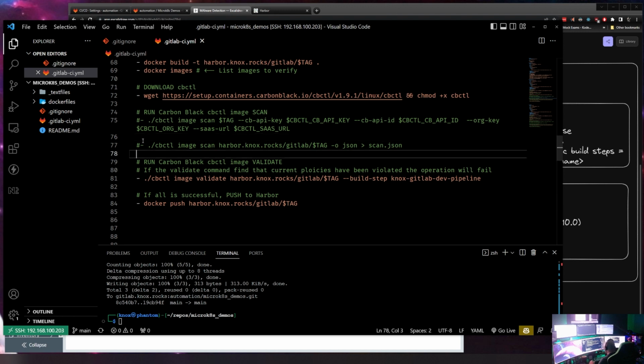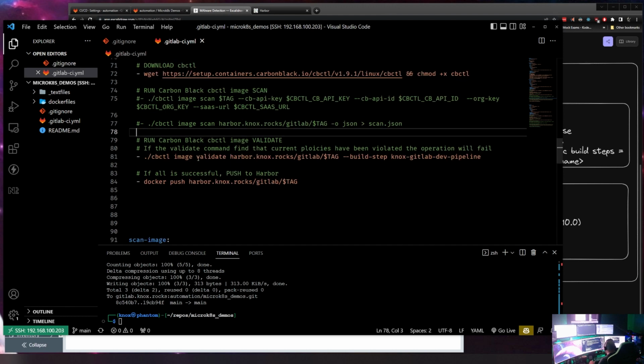Very nice. The other thing I realized about the validate command, which is the command we have right here, image validate, is that if I'm running validate, I don't need to run the scan and the validate. That is redundant, because validate will scan the image, and then when that scan is complete, it will take this build step. Remember, here's that build step that we've been talking about the whole time. And so there it is. I define that build step, Nox GitLab dev pipeline, and I've told it to validate. So it's going to pass that build step in along with all the other API information. It understands it's a validate command.